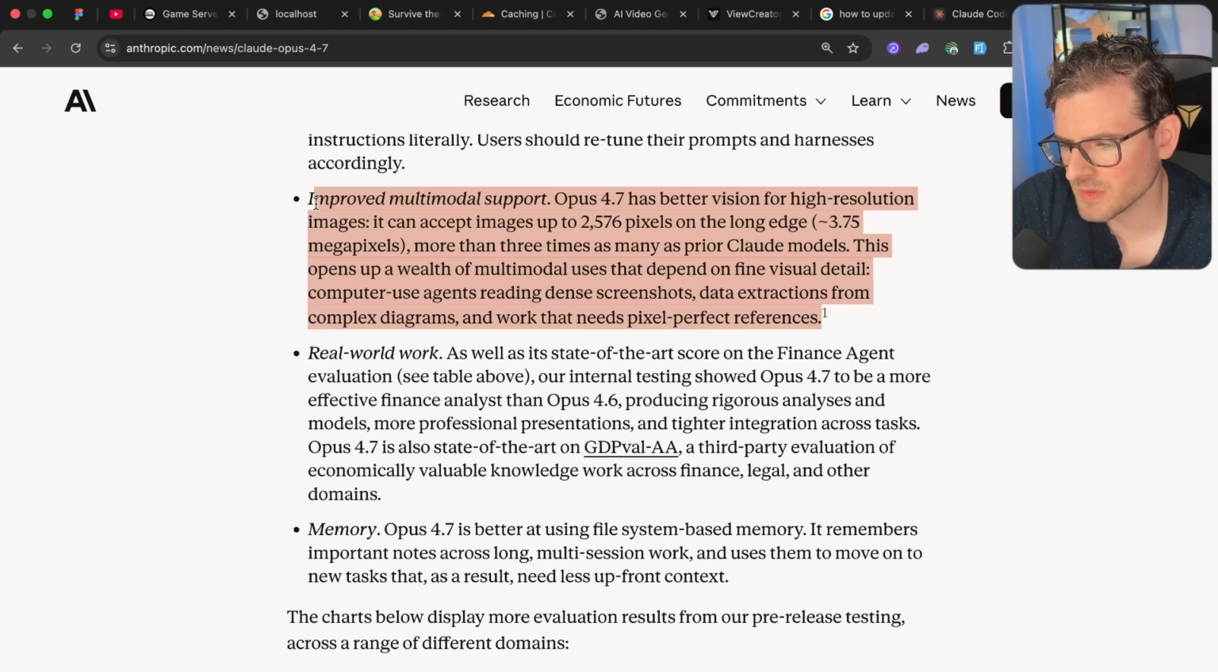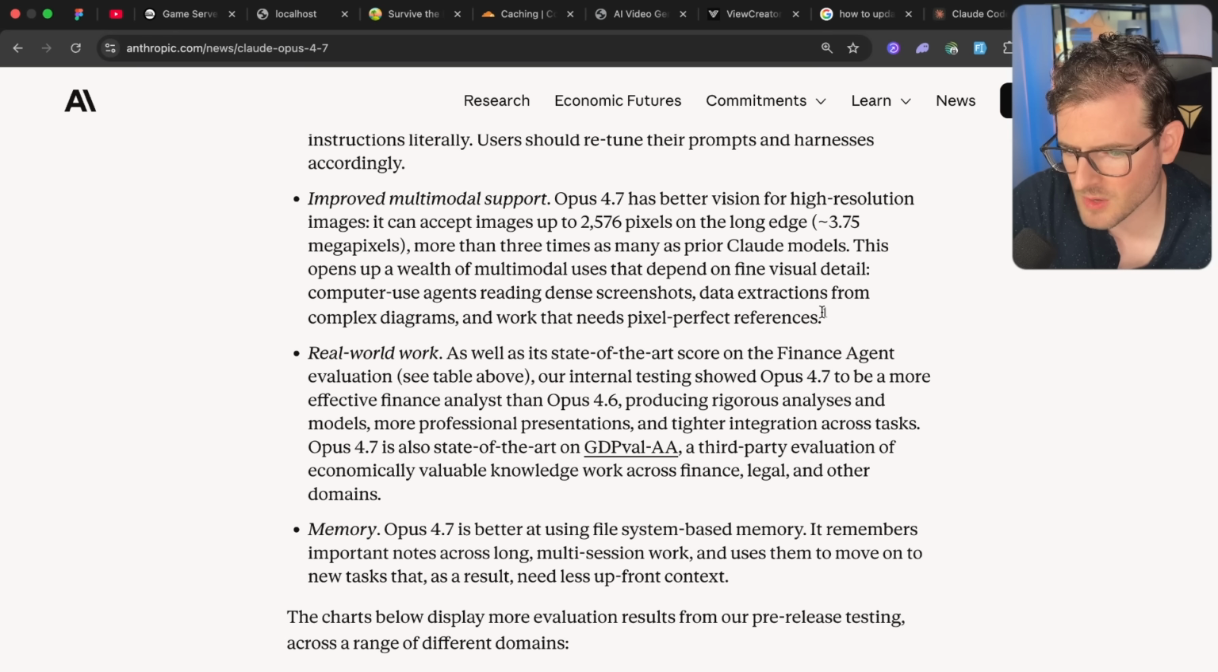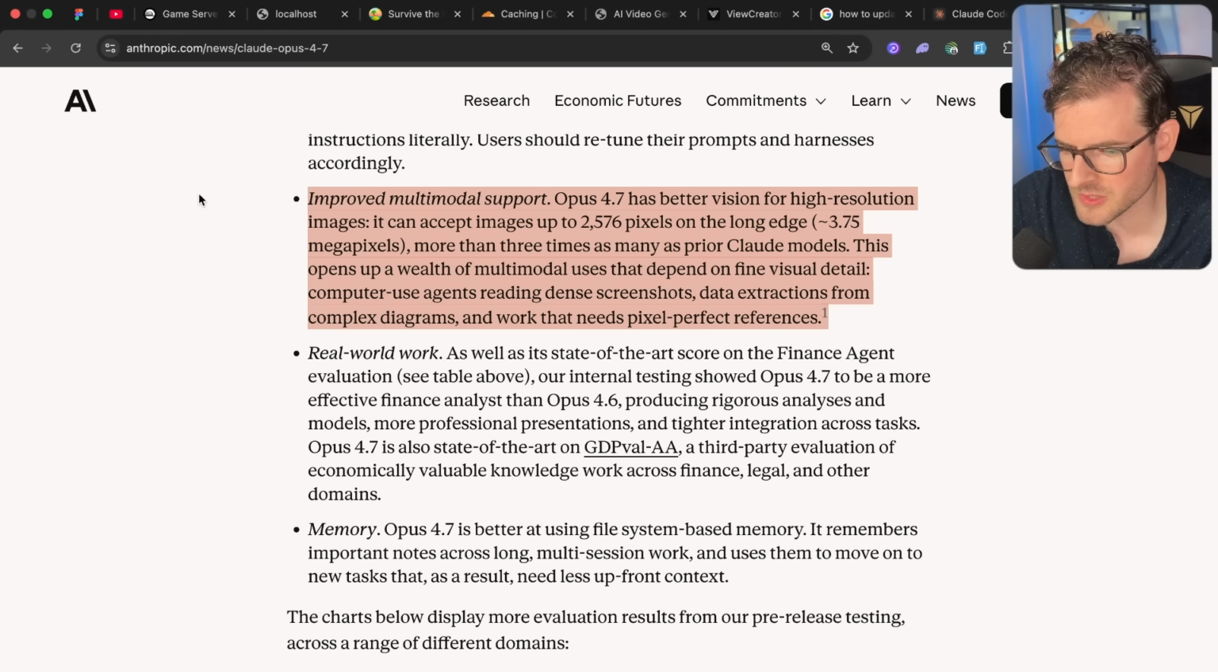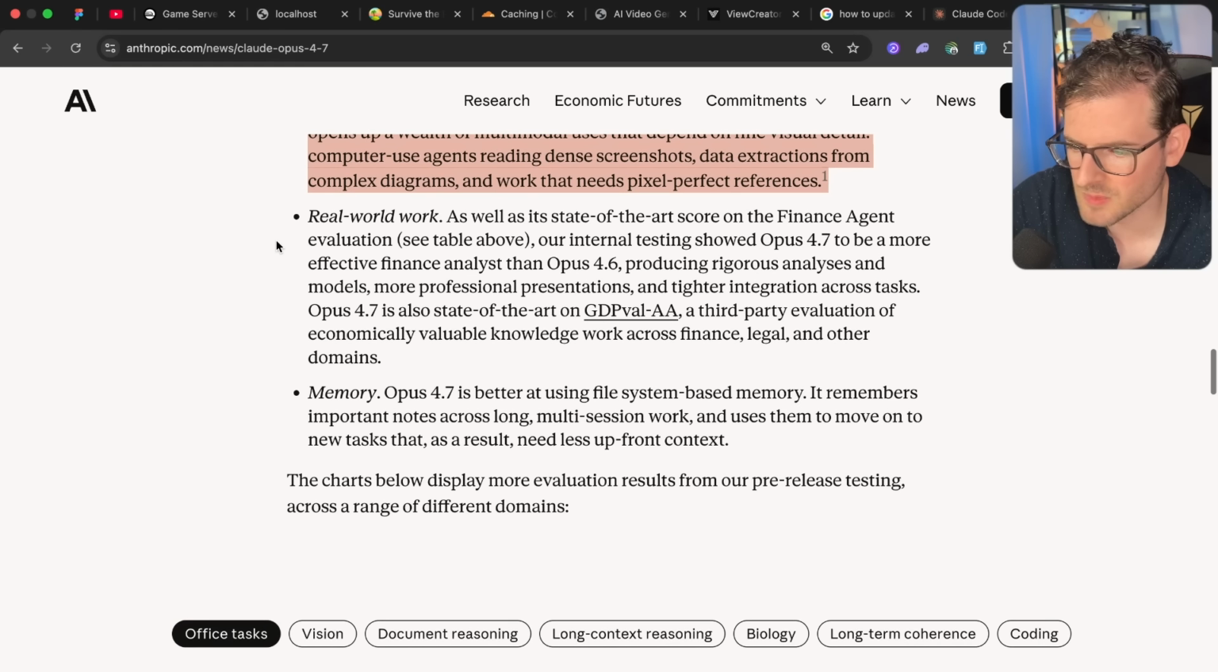I don't really know how useful this is for web development. I mean, maybe you can give it a web design screenshot, but I don't know if you need that much resolution unless it's trying to really fix the padding on stuff or the borders on DOM elements. But I could see other fields of software engineering leveraging this improvement a lot. So that's something cool to point out.